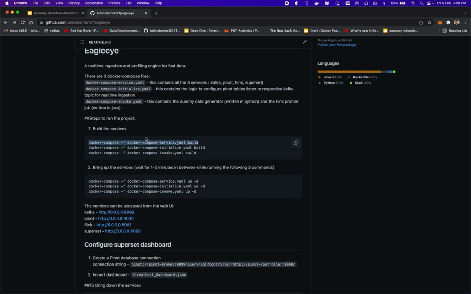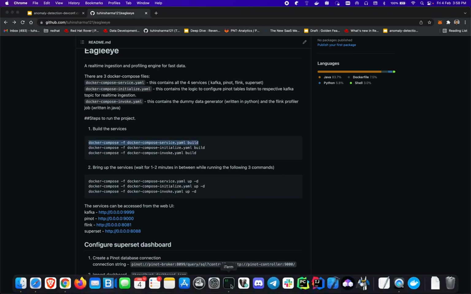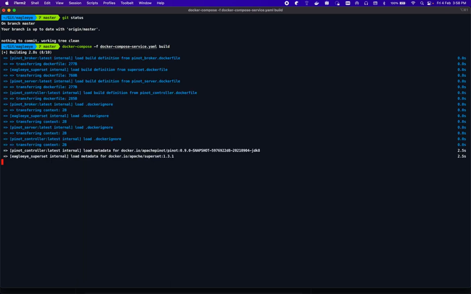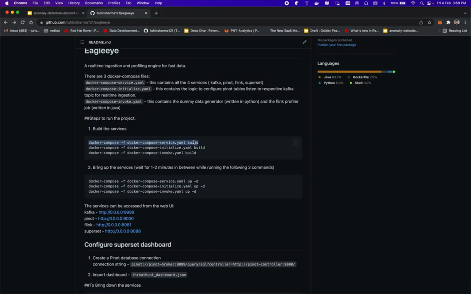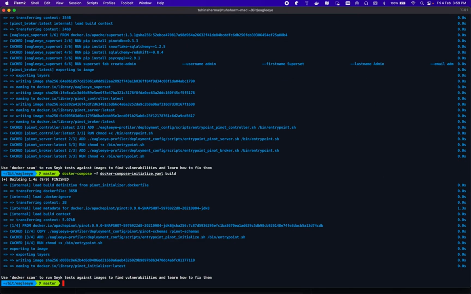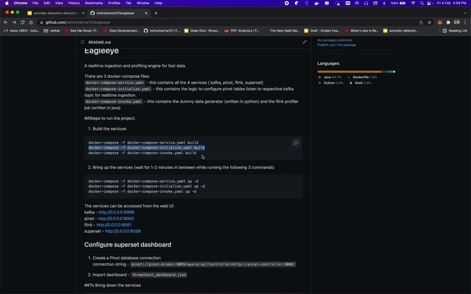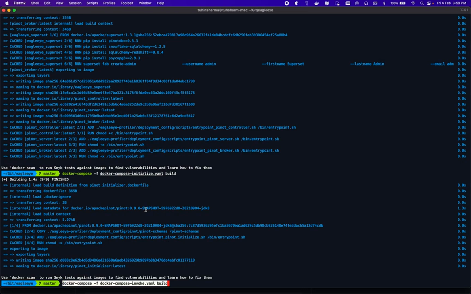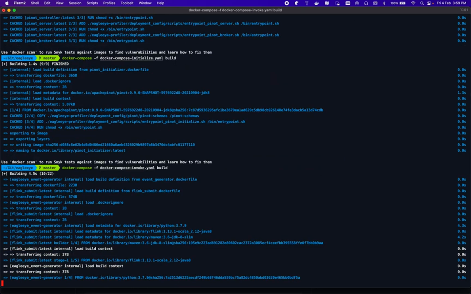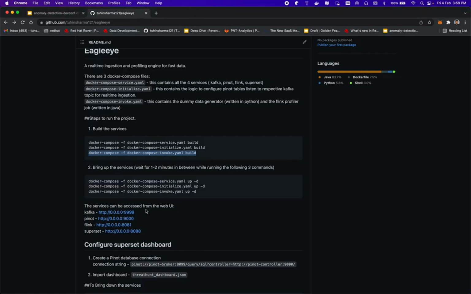So first, we are going to just build the project. We build the services first, right? Because those are the 4 services that we need to bring up first. So the first thing is done. The second one is the Docker Compose which is responsible for configuring the Kafka topics for real-time ingestion with Apache Pinot, and that is also done. And the third one is for the dummy data generator and the Flink profiler job. All right, so all the builds are done. So now we are going to bring up the services first.